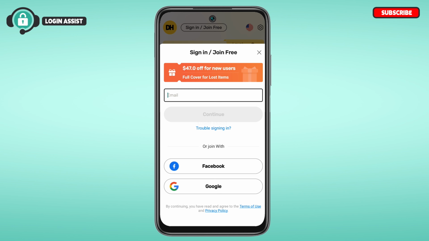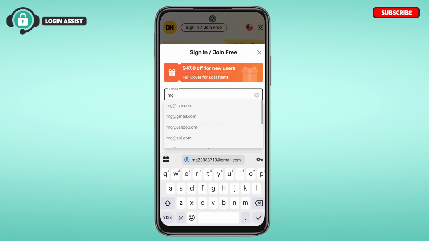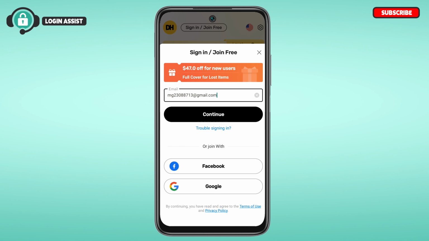So tap on the field of email. Now provide your email address over here. Now after you do that, tap on the continue option that you can see on the screen.